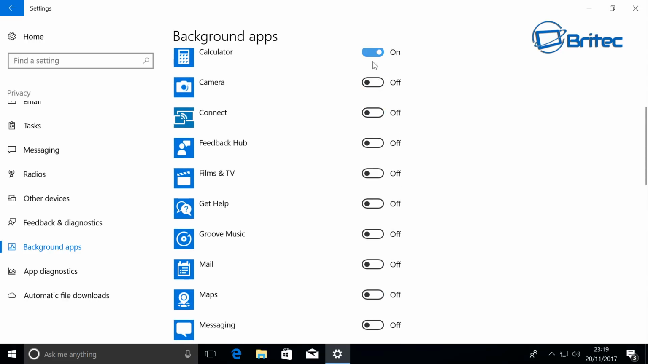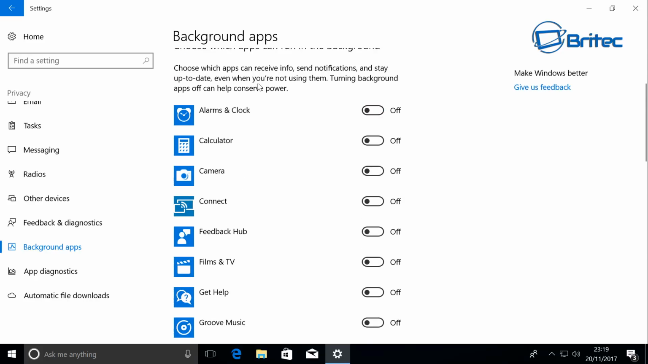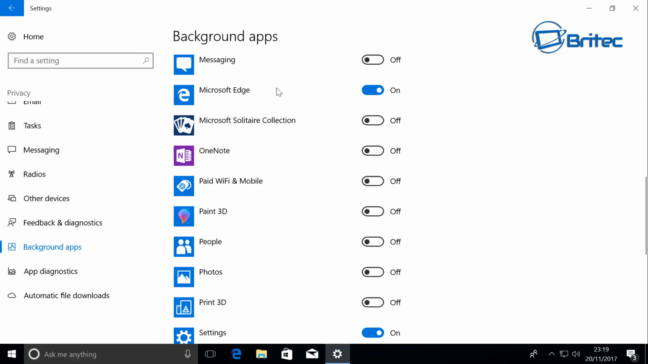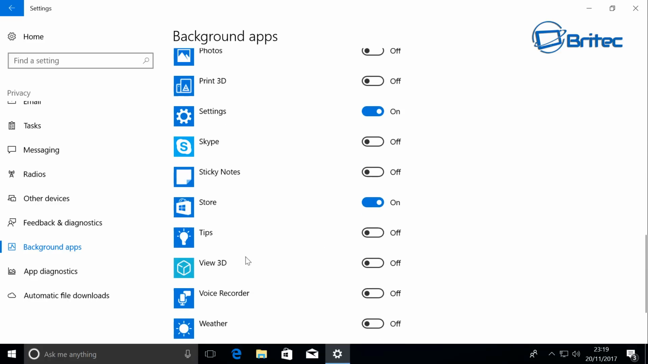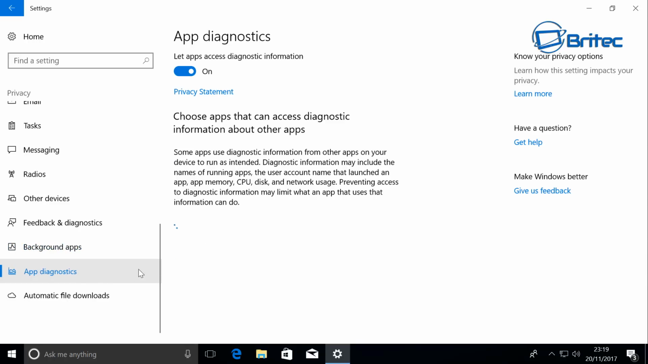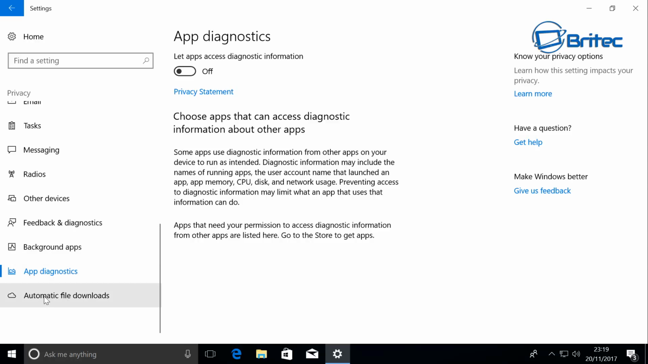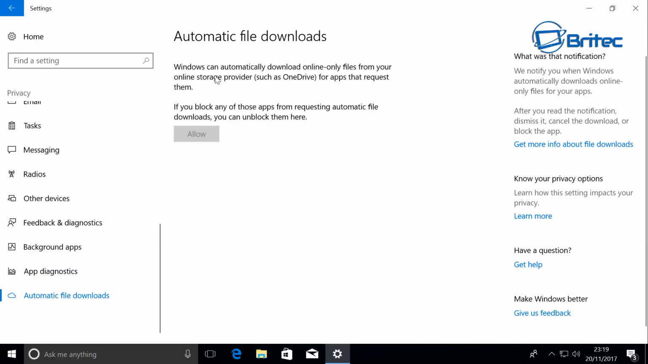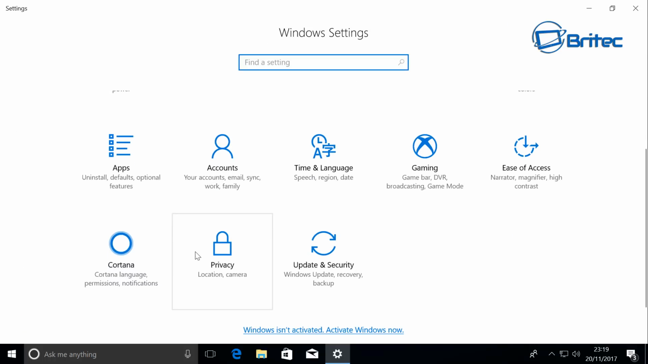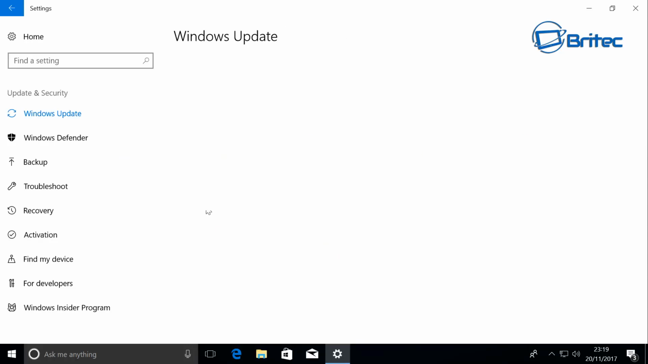Okay. Now you could turn them all off, as I said. But if you just want to leave a couple on, like Microsoft Edge, settings, and also your store and your Windows Defender, if you're not using them, then turn them off. Simple as that. App diagnostics, we don't want to get involved in any of that stuff. And also, you can see here, automatic file downloads, that's not on. So we're going to come back here. That's your privacy area, and also update and security.